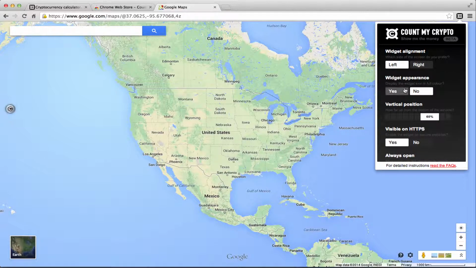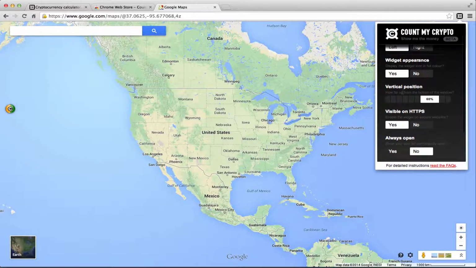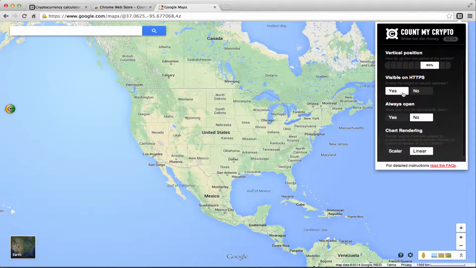Let's see, widget appearance. This preference will make the widget grayscale or full color. Always open will remove the widget itself and show you the coin spread as it is and what the trending is. So if you are like me and you don't want to roll your mouse over, this is often how I'll use the widget.